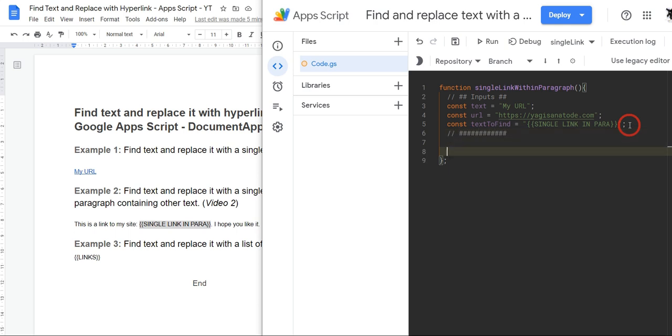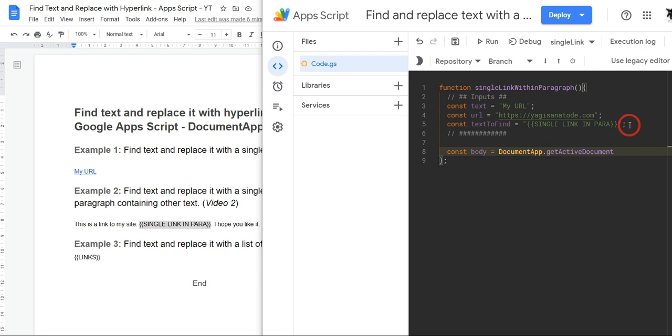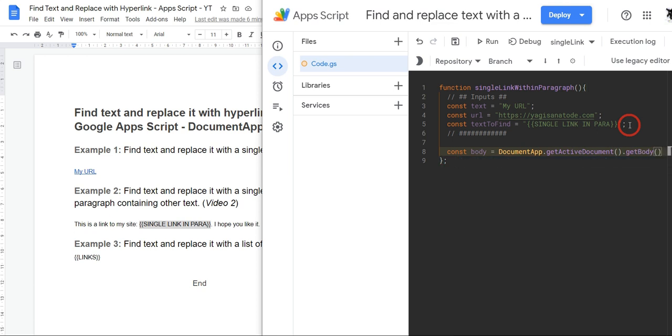Okay, so the first thing we want to do is grab the body from the DocumentApp class using the getActiveDocument, or you can use the openById and the getBody method. So we've got const body equals DocumentApp, and we will just use the getActiveDocument method, and then we'll just get body. Cool. So this will grab all the body information for this document.